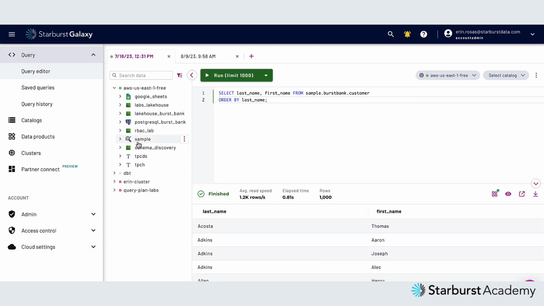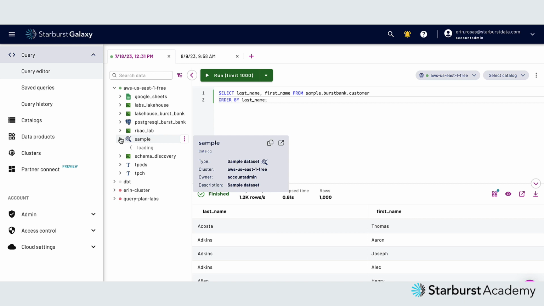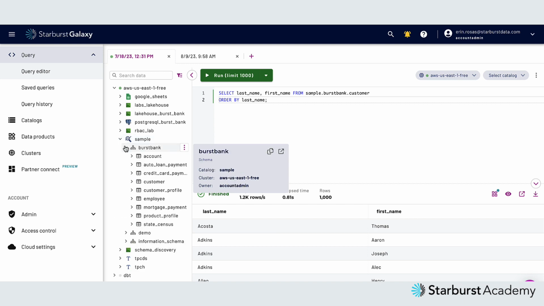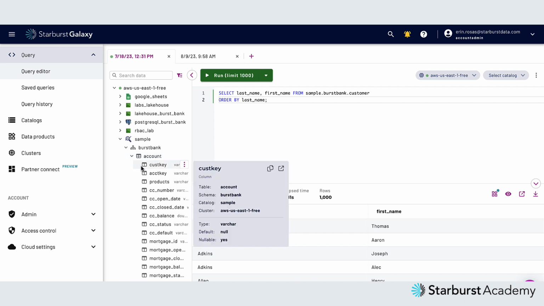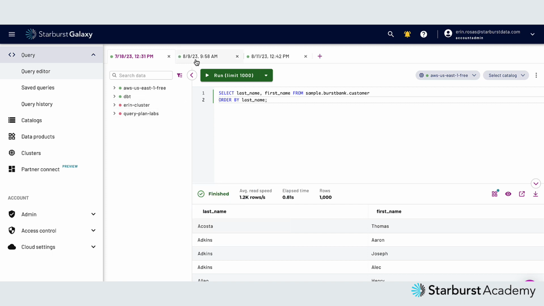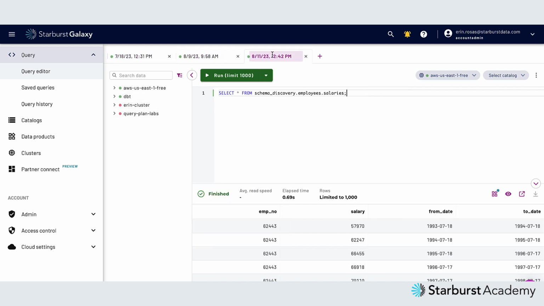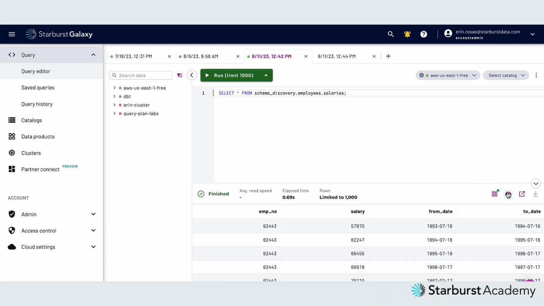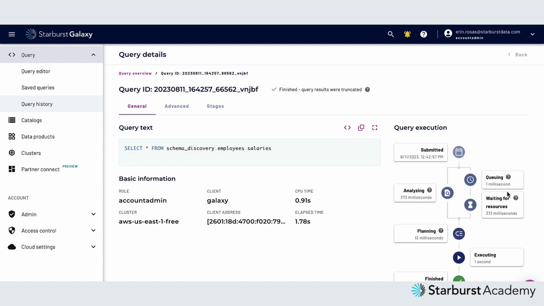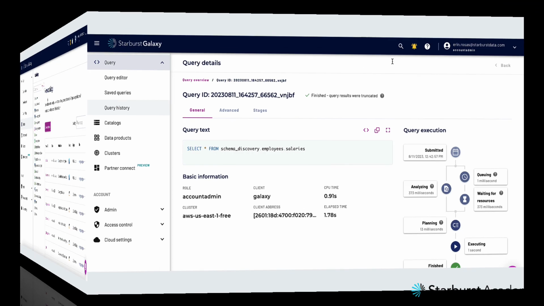Users can point, click, and drag data within clusters and explore the catalogs, schemas, tables, views, and columns available to query from their connected data sources. Multiple worksheets manage separate queries and a history of query statuses, and their performances are tracked with the query execution diagram. This is all centrally located for users to optimize their SQL experience.